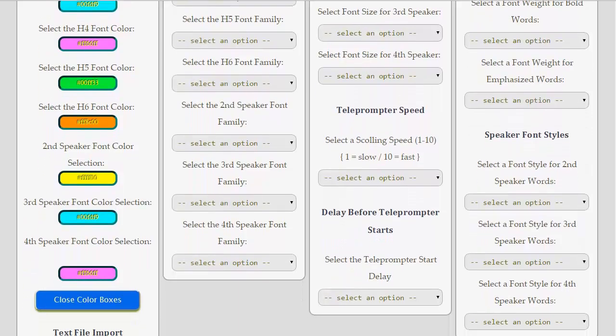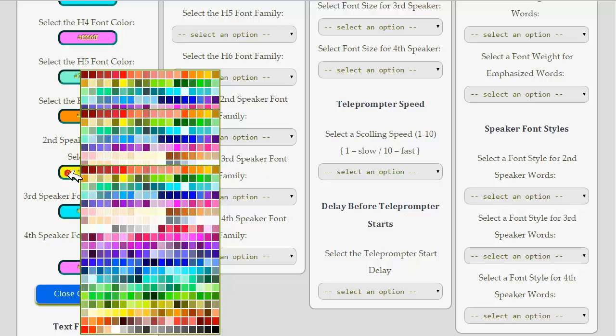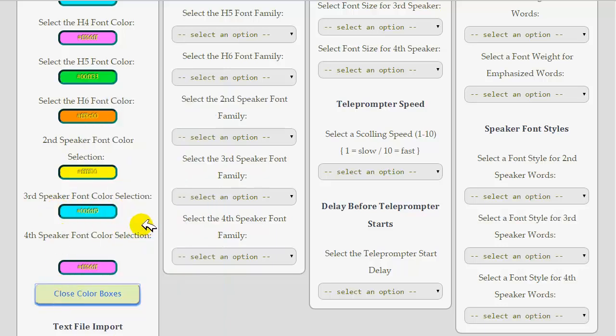Now, if for some reason you have any color picker boxes still open and you are finished editing the colors, you can click the blue Close Color Boxes button and they will close.